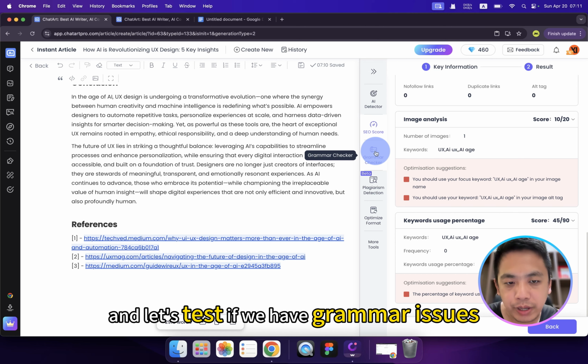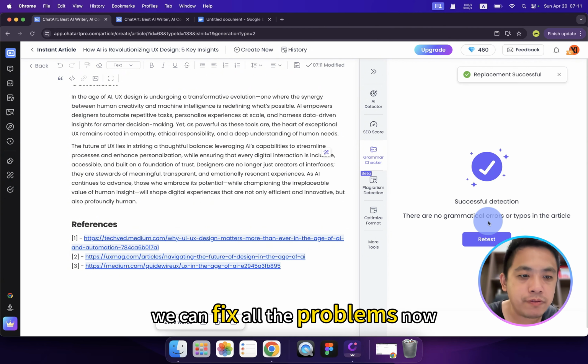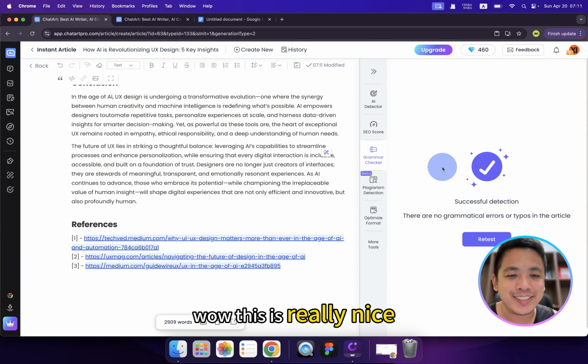And let's test if we have grammar issues. Oh, we only have one issue, that is we lack an "a". So click accept all. We can fix all the problems. Now, successful detection. There are no grammar errors or typos in this article. Wow, this is really nice.